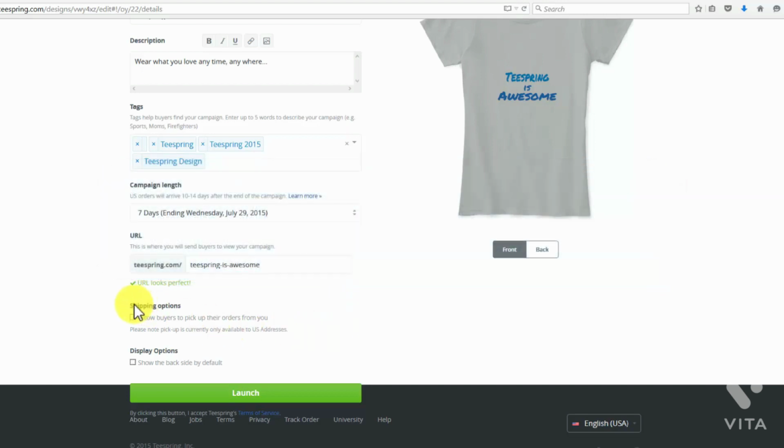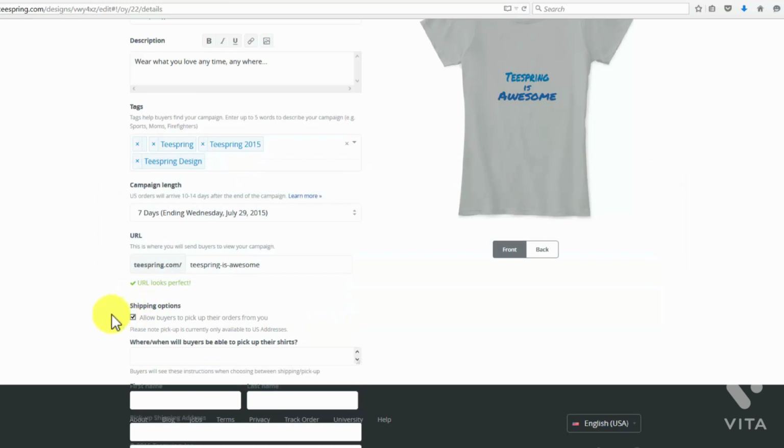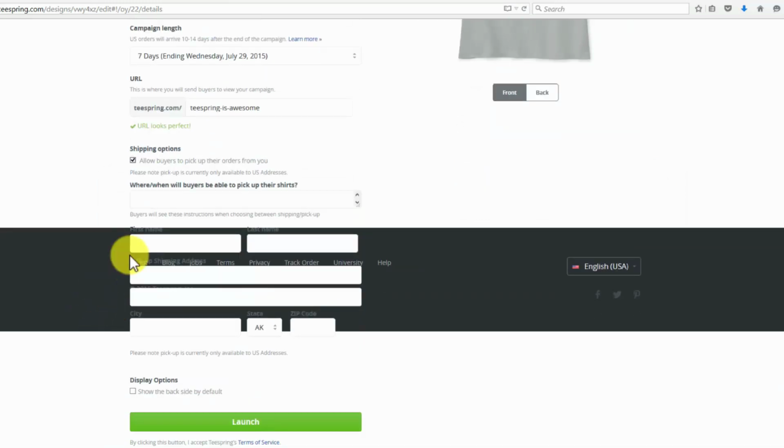Shipping options. In setting the shipping options, you can allow buyers to pick up their order directly from you. However, the pickup option is only available to U.S. residents. Orders from non-U.S. residents might require home delivery options. You can also research how customers want their t-shirts delivered and implement the same strategy in your campaign.